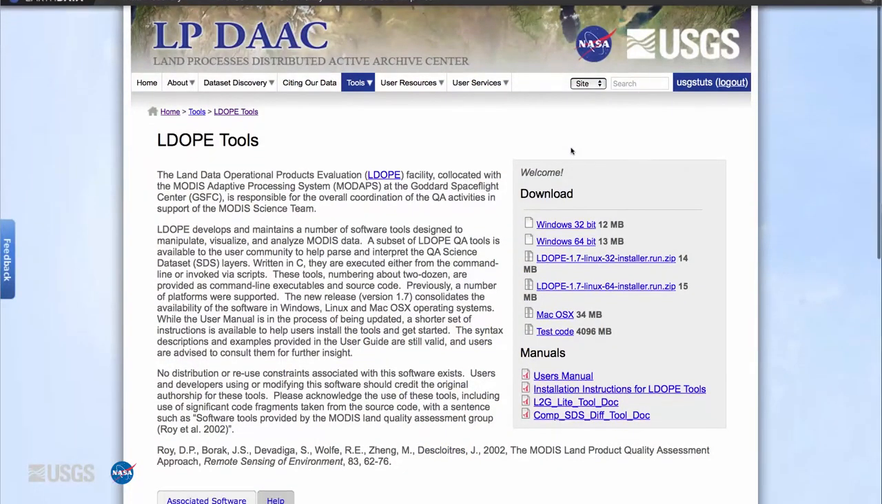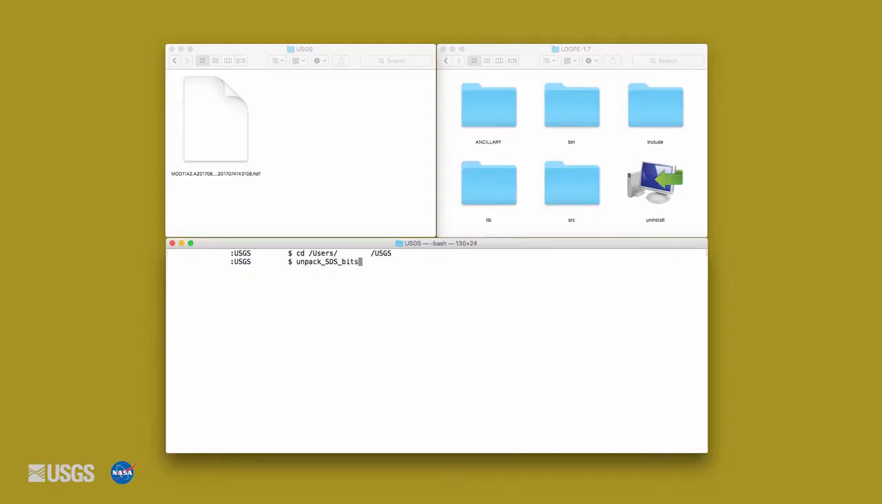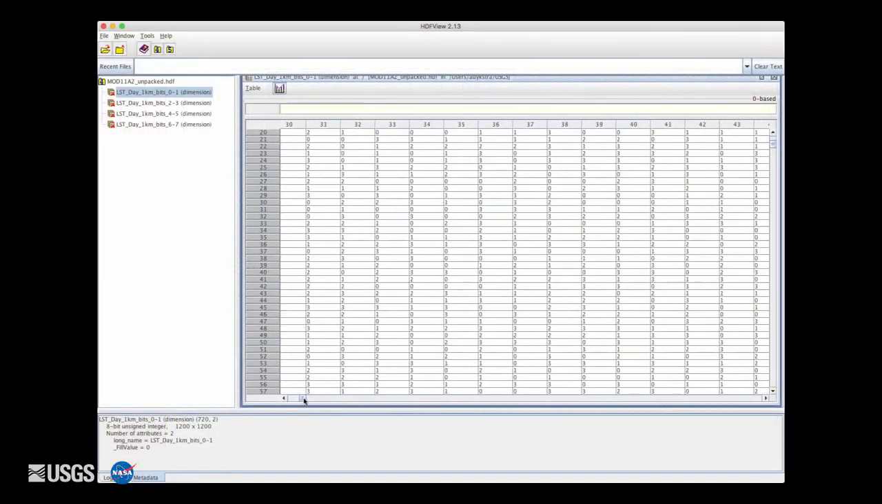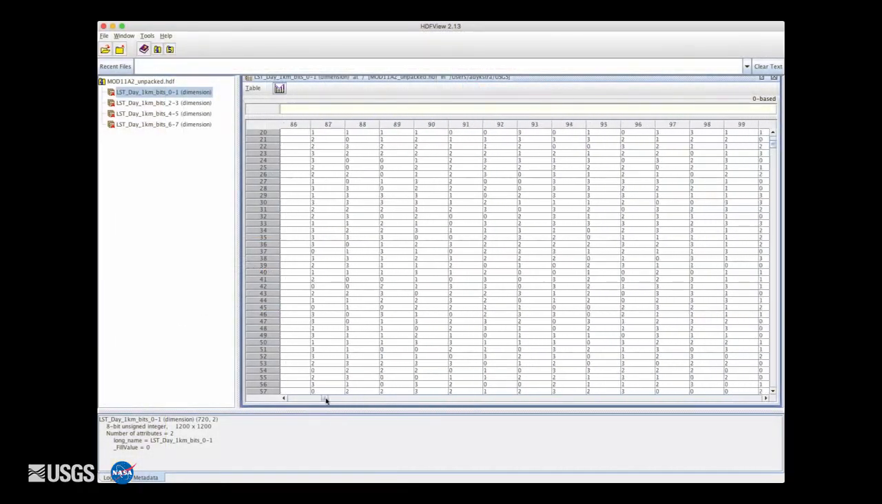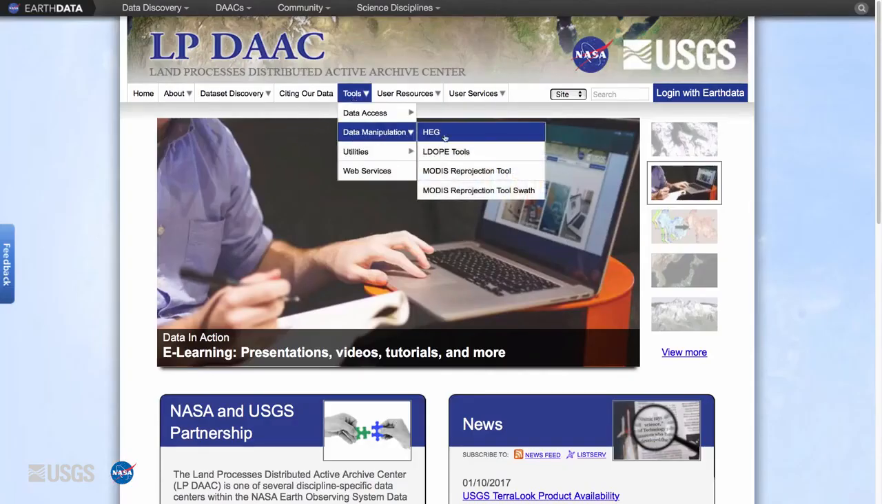There are several tools that can be used to interpret quality information. One of those tools is the Land Data Operational Products Evaluation, or LDOPE, Unpack SDS Bits tool, which can be executed from the command line or invoked via scripts. The Unpack SDS Bits tool decodes requested bit fields and writes them to an output HDF file containing a new science dataset that can be viewed with software supporting the HDF or HDF-EOS data formats. More information about the LDOPE tools can be found under the Tools section of the LP DAAC website.